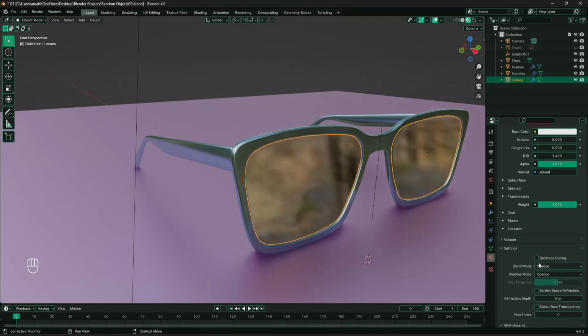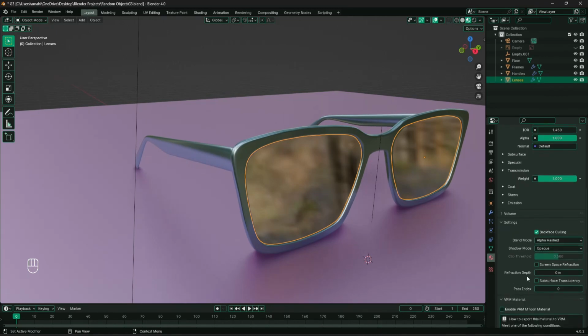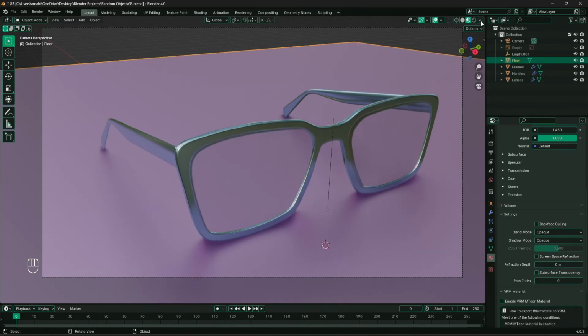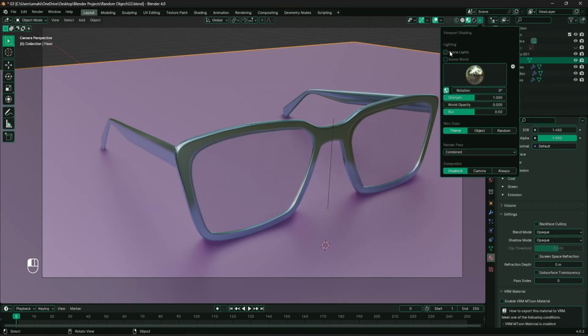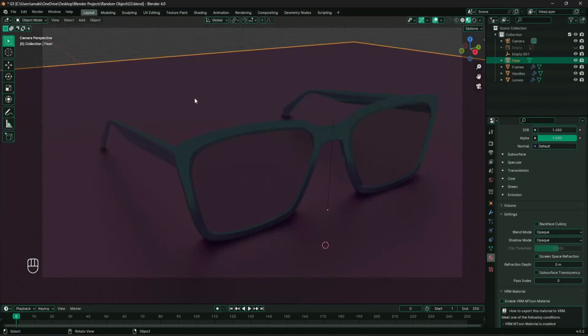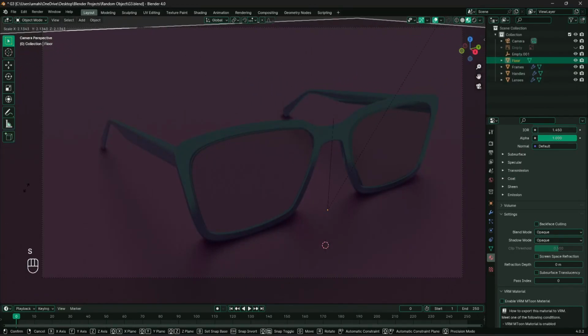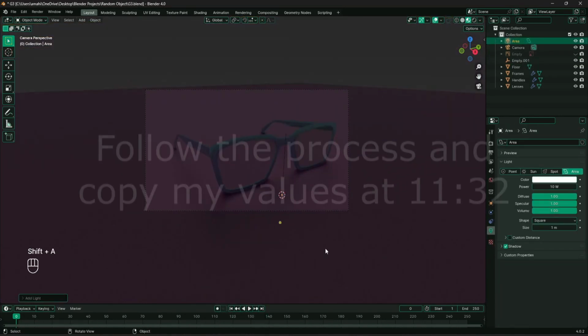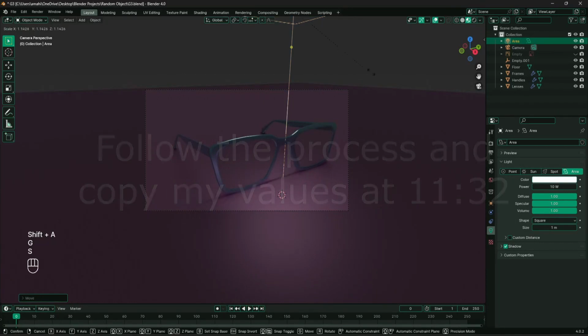Scroll down to settings, enable backface culling, set the blend mode to alpha hashed, enable screen space refractions, and set the refraction depth to 0.01 meters. In the viewport shading drop-down menu, enable scene world and scene lights. Click on the plane, S to scale it up. Add a light to the scene, Shift A, light, area light, G Z to move it up, S to scale it.